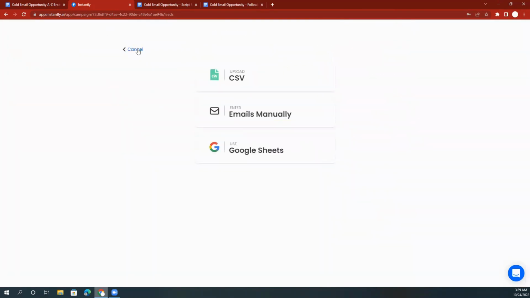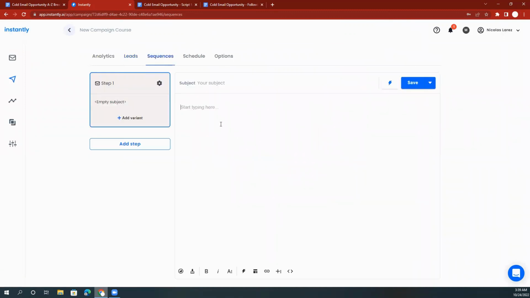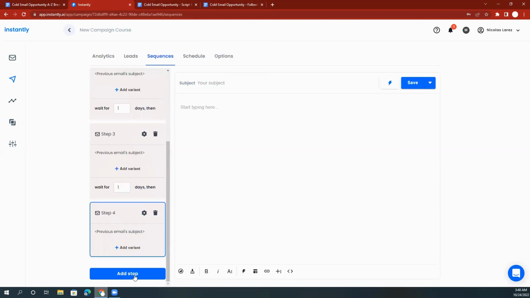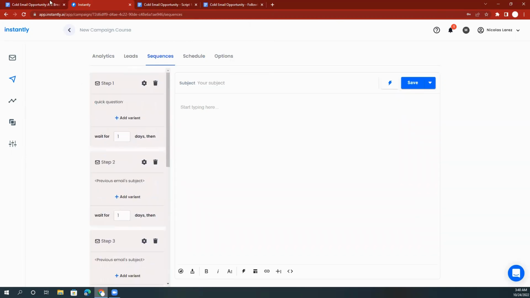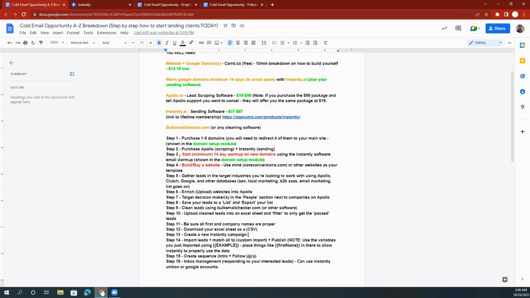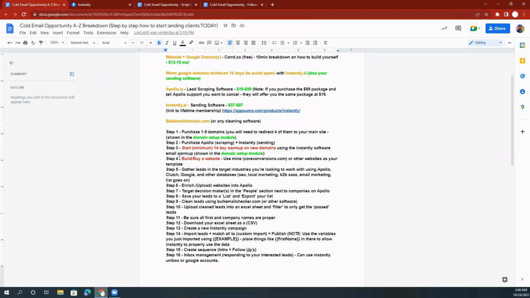Okay. So then what you're going to do is come over here to sequences, guys, and literally just build out your sequence. For the sake of this example, I'm just going to do quick question and then copy in some of the stuff that I've already written. But guys, this is pretty much A to Z how you're going to get started, right? You need to buy Apollo, Instantly, and your domains, right? Set your domains into Instantly's warm-up software and let those go for 14 days, right?